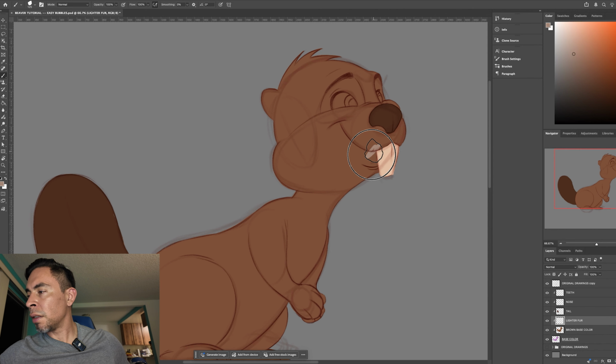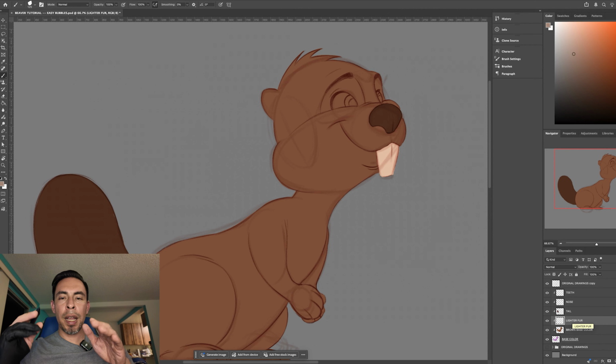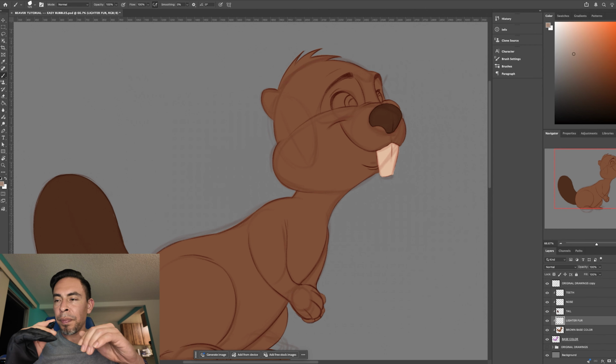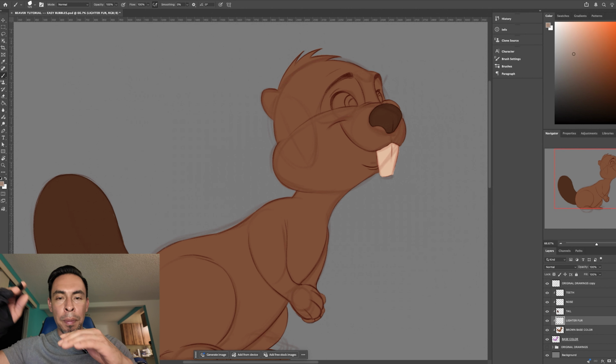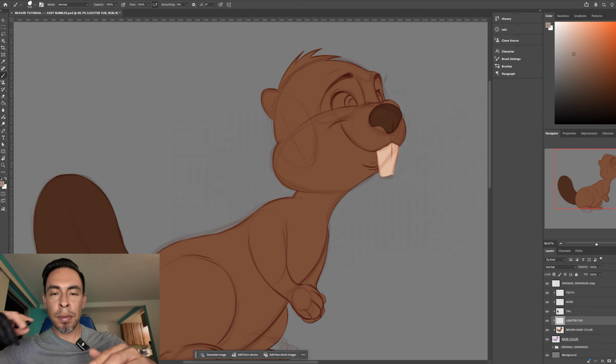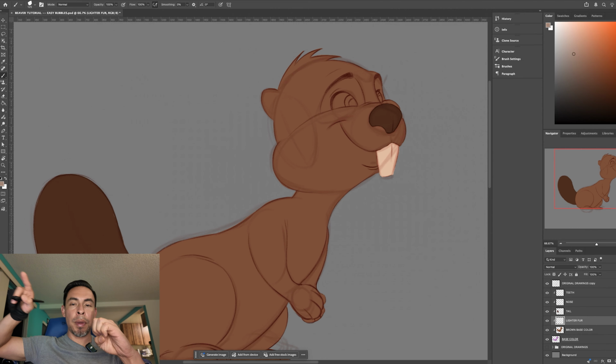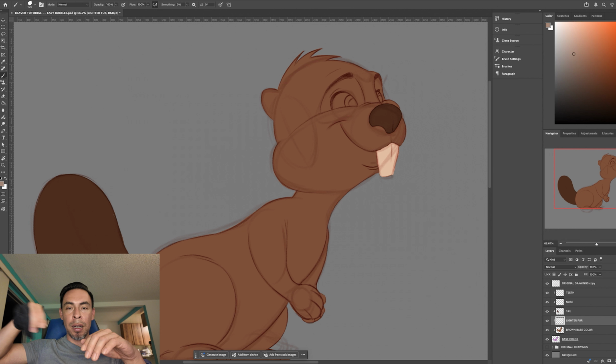That's nice right there, yeah, that's cool. Now because this layer is underneath the teeth and the nose, even if I paint above it, because the program recognizes it as being underneath, it is going to paint it underneath. So that way I'm not worrying about painting over my other layers. Now, if it would have been above my nose and my teeth, it would have painted above. So I don't want that.